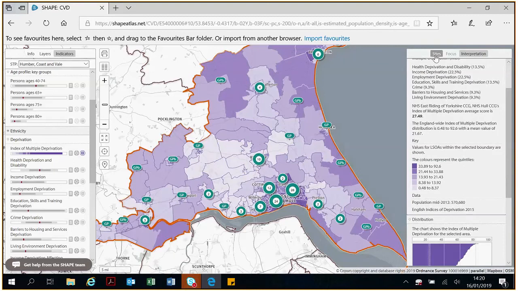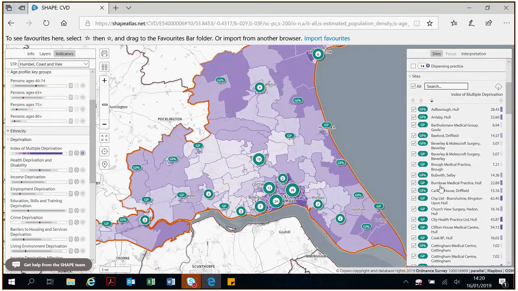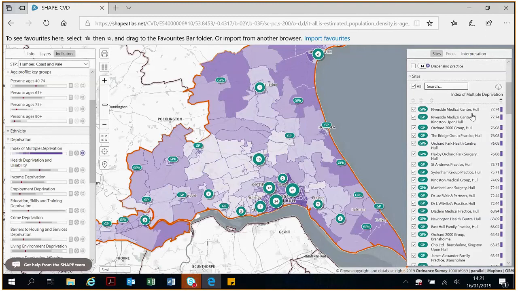If I flick back to the sites tab now, all those GP practices that I've got are still in this list here, but you see now the value for the index of multiple deprivation has popped up too, and I can order that. So if I wanted to identify those practices that are in areas with high deprivation, I can sort there, and automatically I can quickly see which are the sites that are in areas of high deprivation.